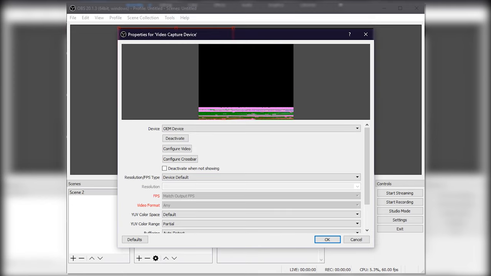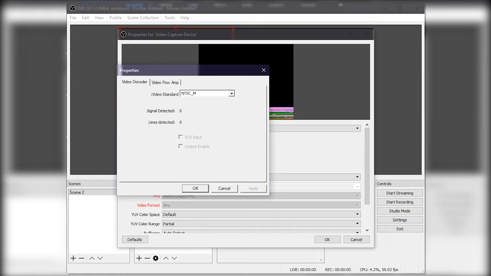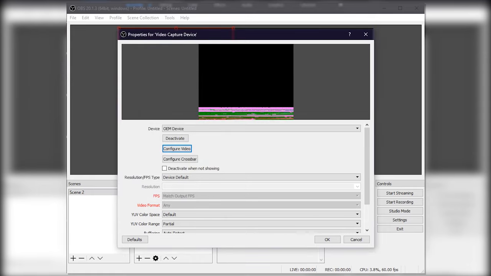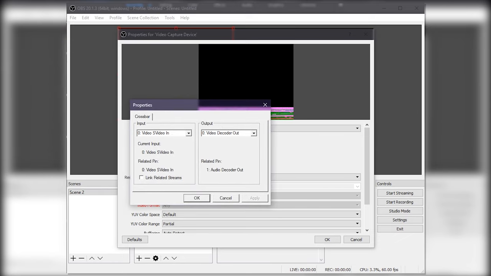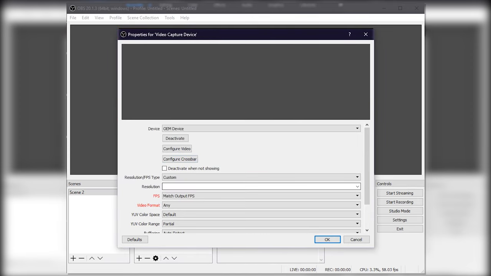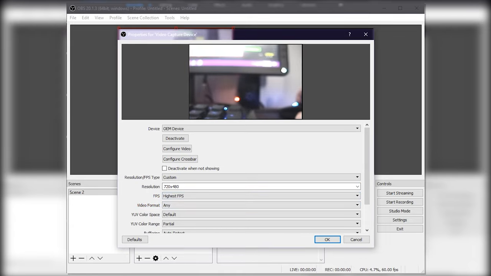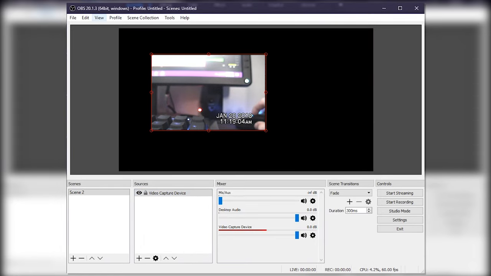Set the camera to OEM device, and then configure the video to NTSC or PAL depending on where you live. Then, configure the crossbar to Video Composite. You should see your camera on the screen. Set the resolution to 720 by 480, and set the frame rate to highest frames per second. This might be a little bit complicated, but just bear with me.